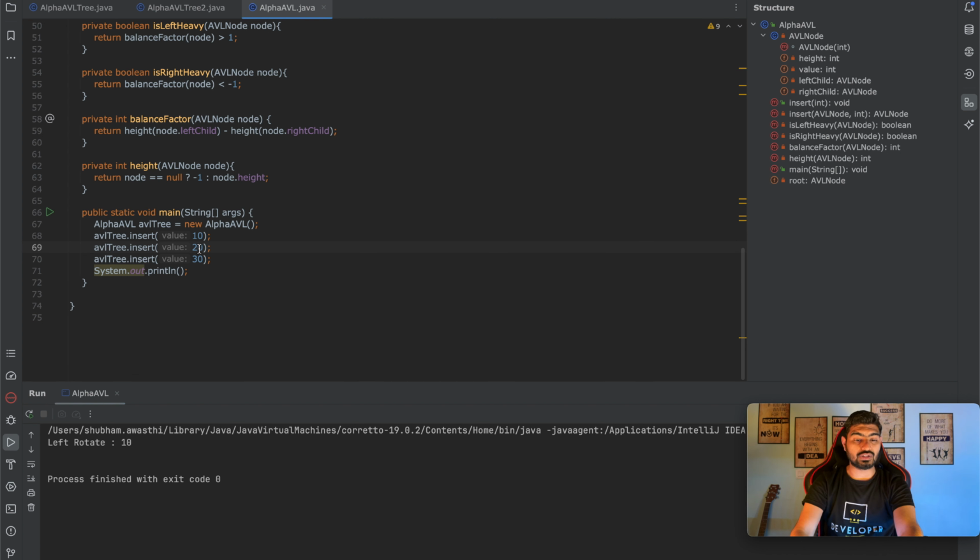Now let's check the other scenario, which is 10 30, and then we are entering 20. This is a scenario where you have to perform left rotation on 10, but before that you'll have to perform right rotation on 30 as well. Let's see if we are getting both of these. If we are, then our logic is working perfectly fine. As usual we are getting it: first right rotate on 30, so 30 comes down, 20 comes up, and then left rotation on 10.